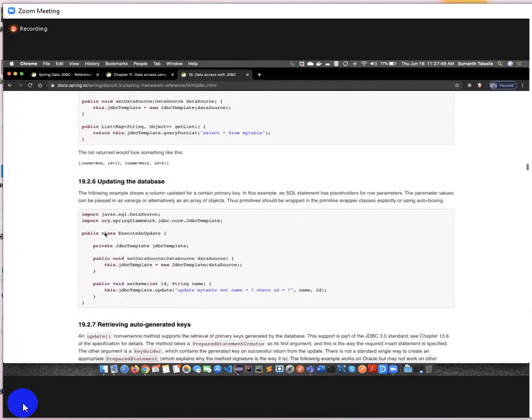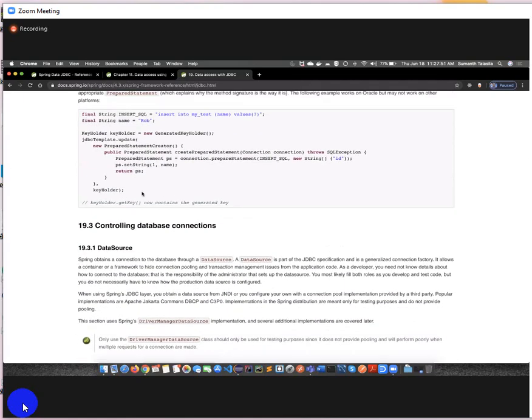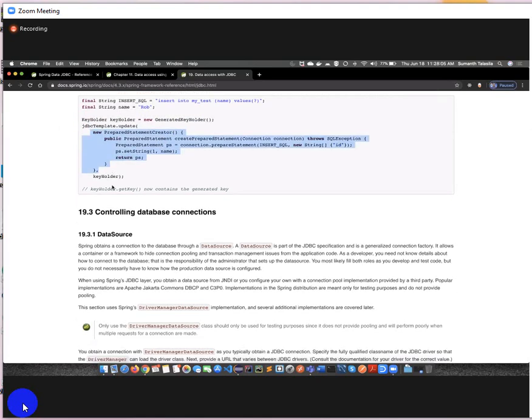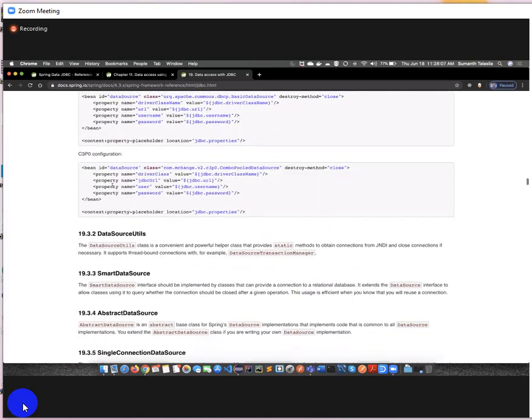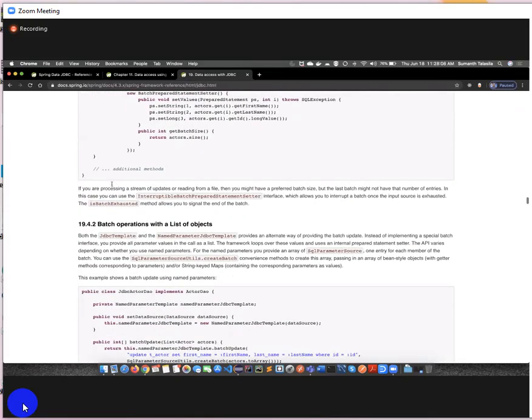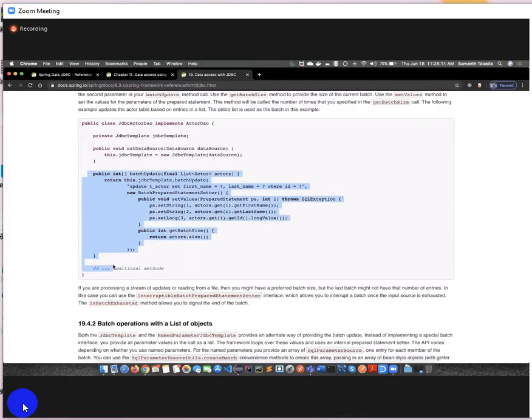Update. New PreparedStatementCreator. So what are they doing here? Anonymous inner type. This is anonymous inner also. You go to any example inside this. Look at this. Anonymous. BatchPreparedStatementSetter.